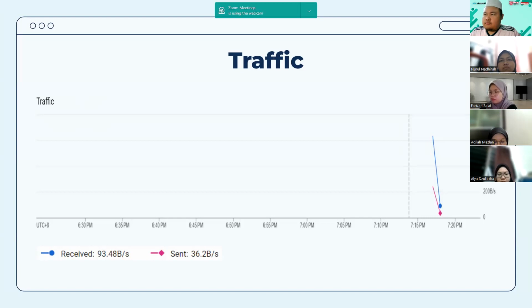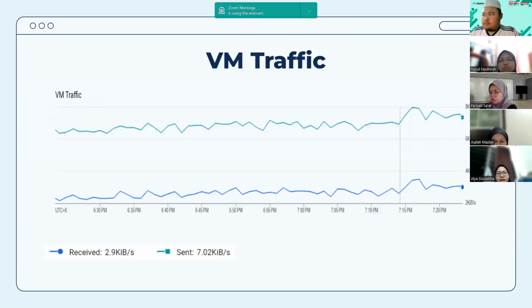Okay, so next, the VM traffic in Google App Engine refers to data flowing into and out of the virtual machine that hosts and runs the application. This performance metric includes both data received by the virtual machine, like user requests and external input, and also the data sent by the virtual machine that typically consists of responses to user requests and any outbound data sent to the external VM.